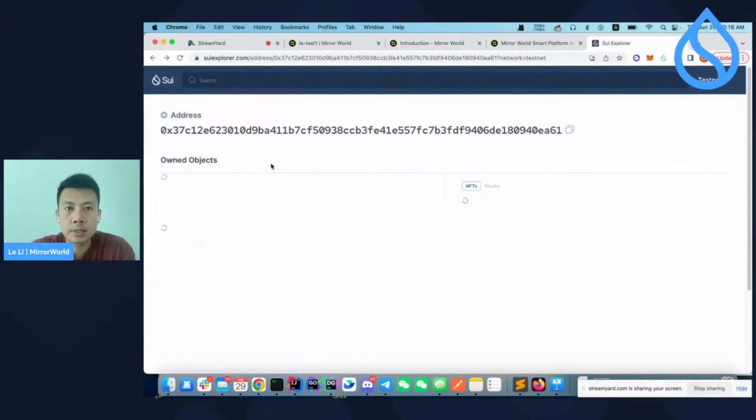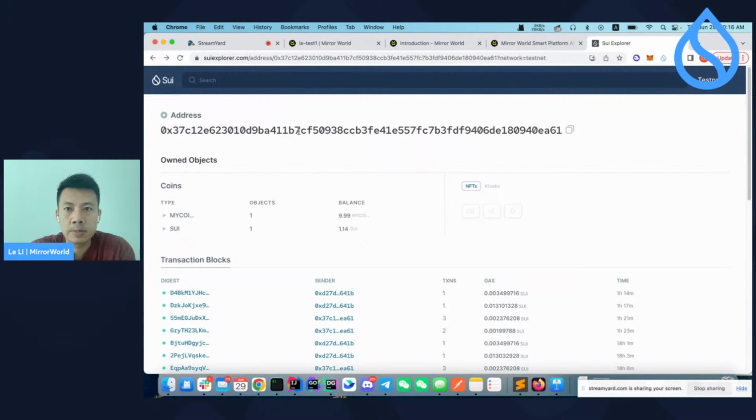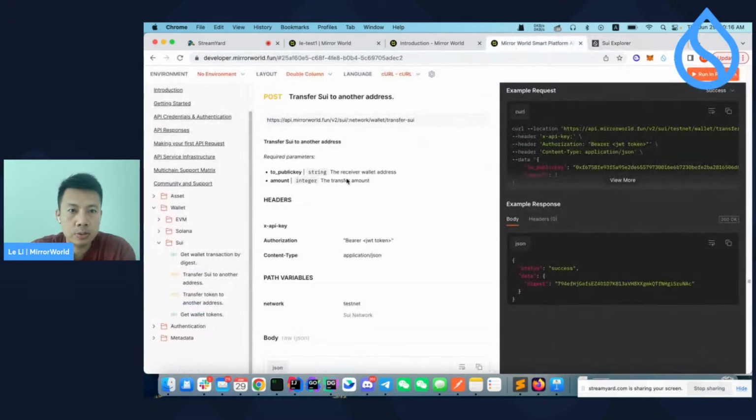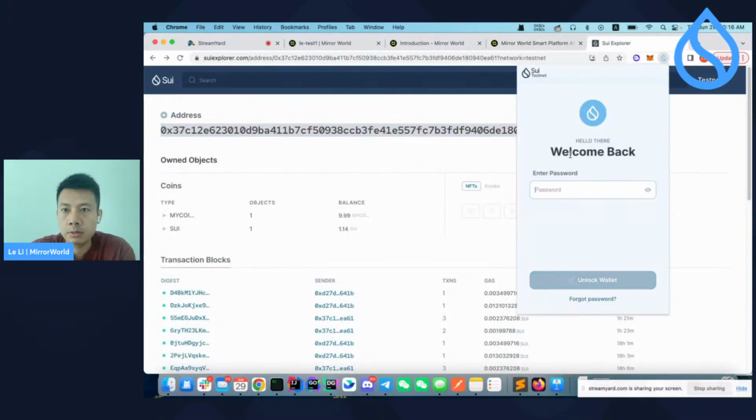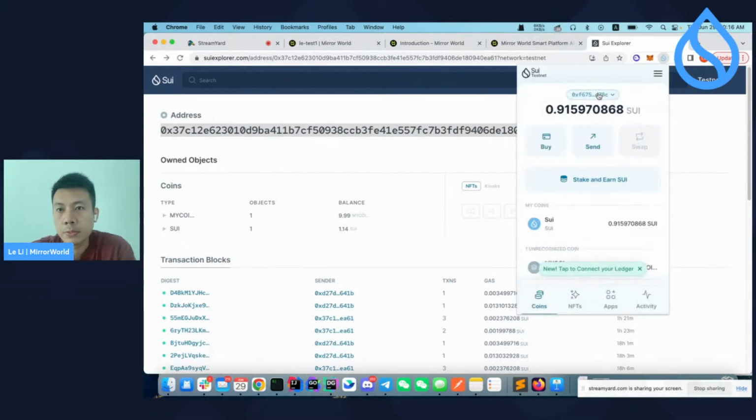Beforehand, this is my in-app wallet. As you can see from the Sui Explorer, I already have around 1.14 Sui in my in-app wallet, and also around 10 different coins of my own here. The first thing I'm going to do is make an API call to transfer Sui from my in-app wallet to my personal wallet. There we go, this is my personal wallet. I'm going to transfer some Sui from here to my personal wallet.